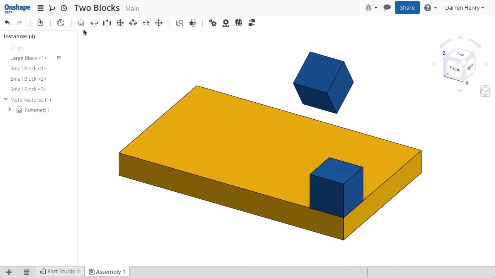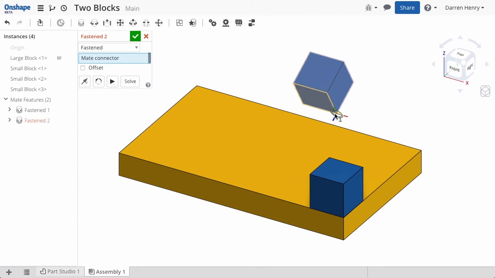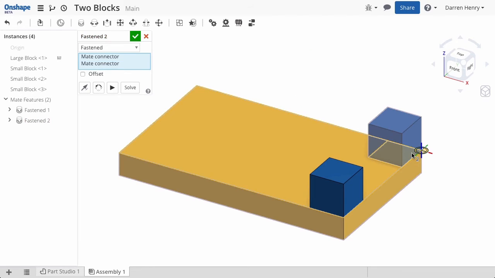Once in the mate command, Onshape highlights common inference points on any surface the cursor passes, and it puts a mate connector coordinate system on the point nearest to the cursor. Simply select the mate connector on one part and then a mate connector on another, and they'll move together. Usually the first part you select moves to the second.